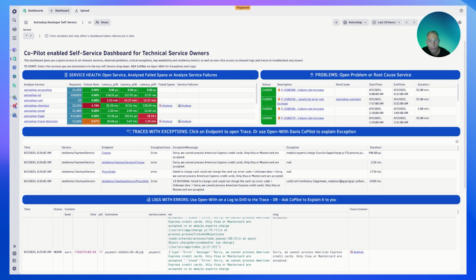Thanks to cloud-native architectures and open frameworks like OpenTelemetry, we see an exponential growth of observability data. However, we also see exponential growth of cost and people asking, how do we get value out of all of this data? To answer this question, we want to give you a reference implementation.